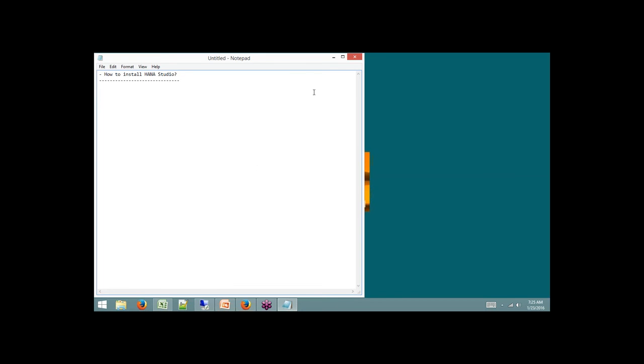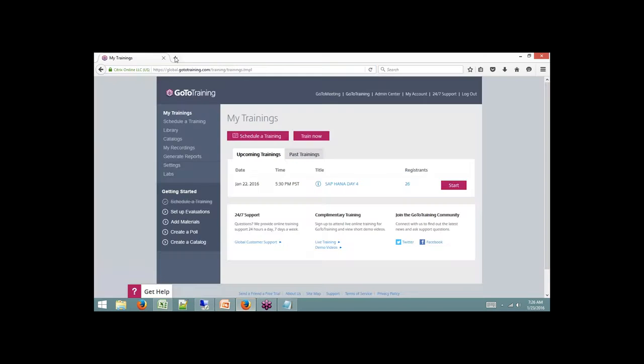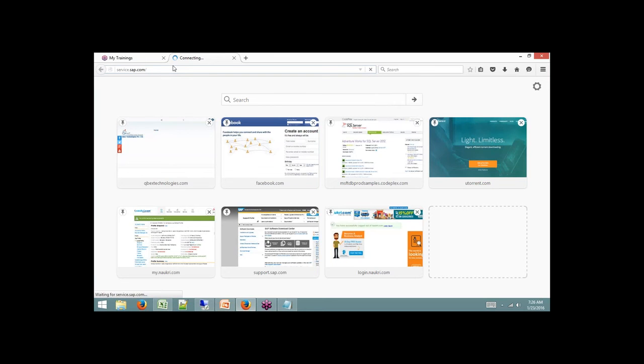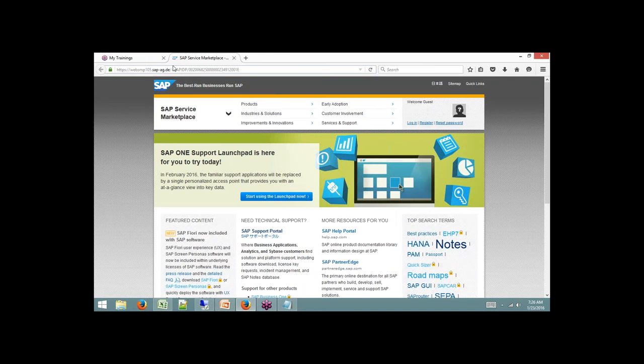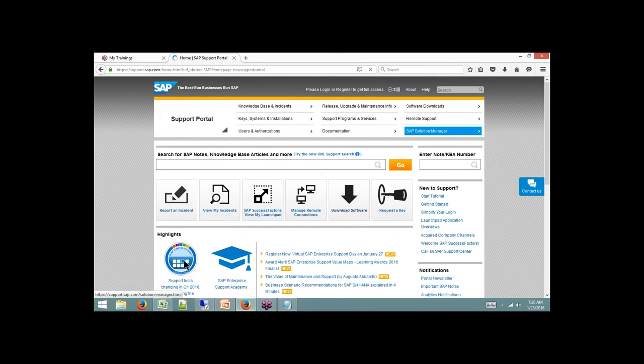So what we can do is go to the service marketplace, service.sap.com, the SAP marketplace where you can download all your software. HANA Studio does not need any license. It's a front end. You can always download and install it. You can just get into this and click on the SAP support portal, and then click on the menu, software downloads.